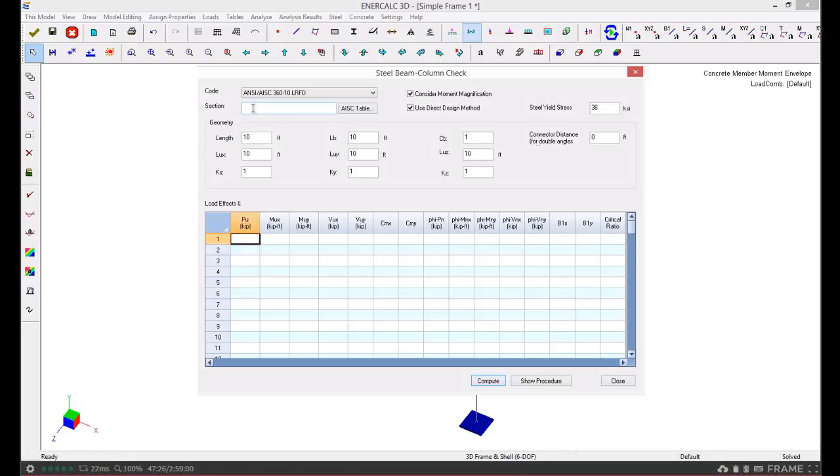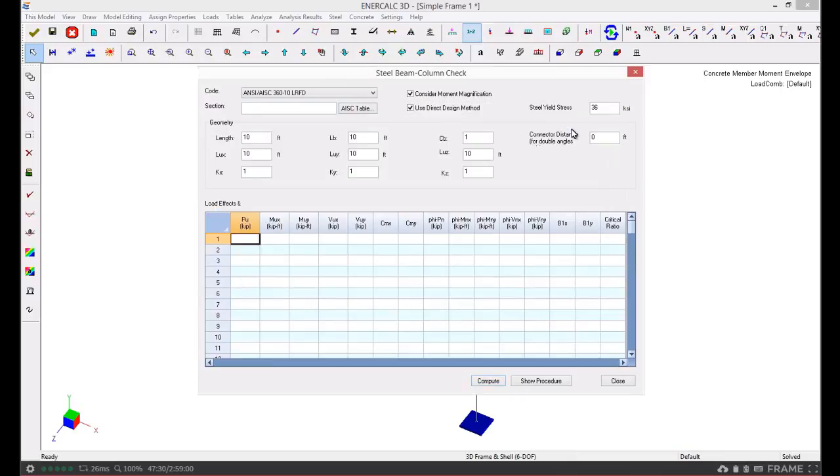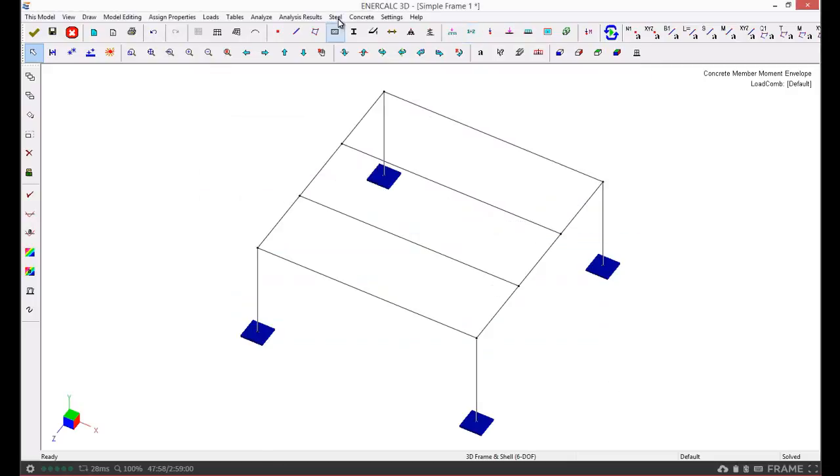Section Check is a little utility that allows you to select a specific member and then provide its geometric information like span length, unbraced length, K factors, CB factor, and so on, along with the yield stress, and enter P's, M's, and V's along with CM factors and obtain capacities and ratios. So that's a way to check a specific member for a particular loading.